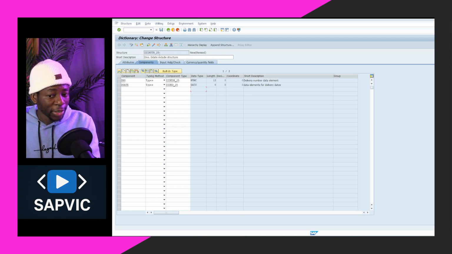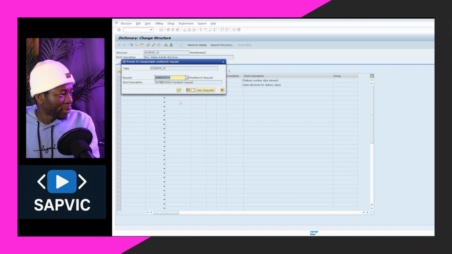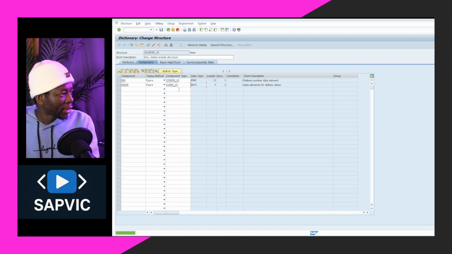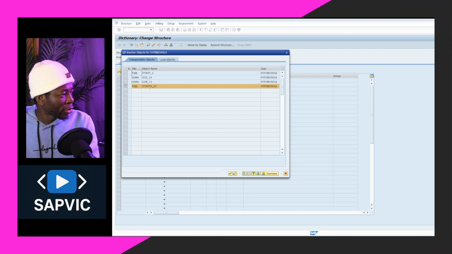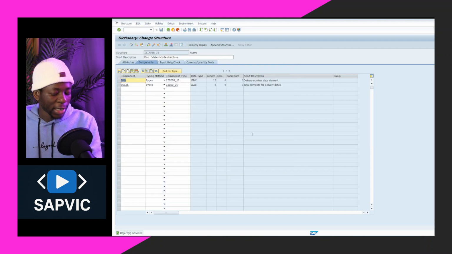If you do not activate, you will not be able to access it. So save. I save to my package, save to my transport request, and activate this. So this is the structure I just created. So confirm this. So our structure is activated.